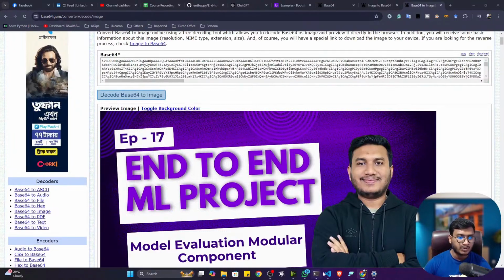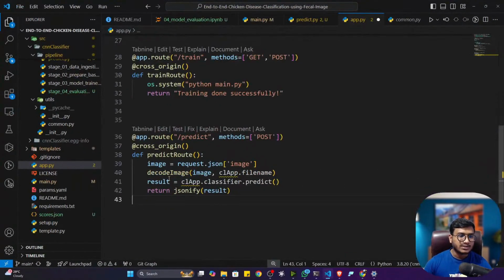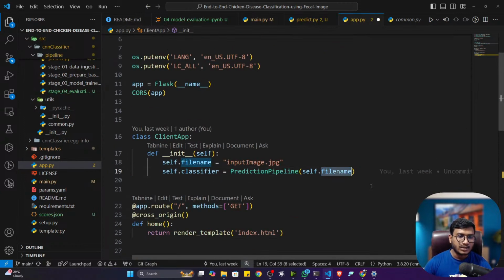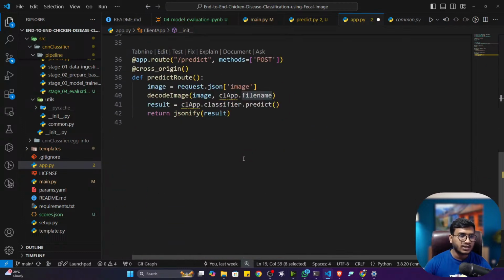After that, it will save the image. Then we are using our client app. Here you can see I'm initializing my prediction pipeline, and it will accept the image the user is uploading. Then it will give me the result, and those results I'll be showing in my front end.